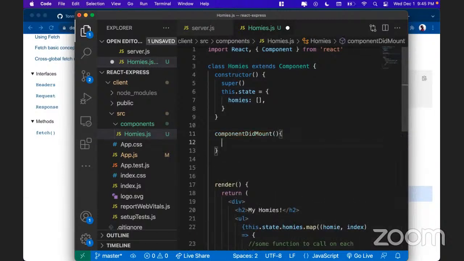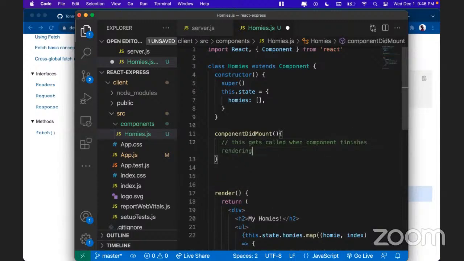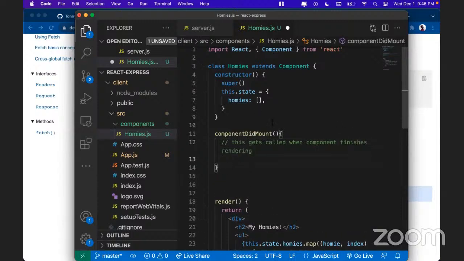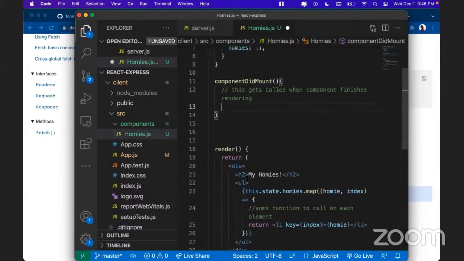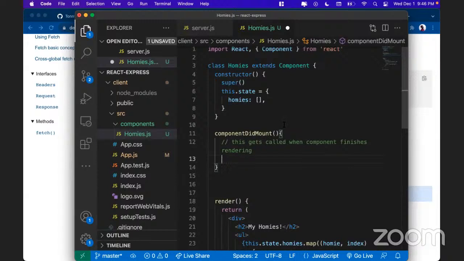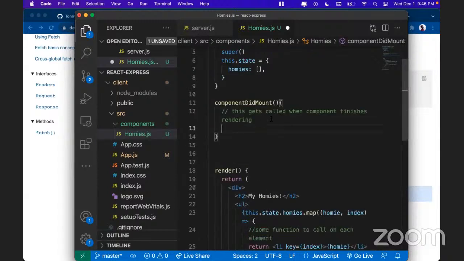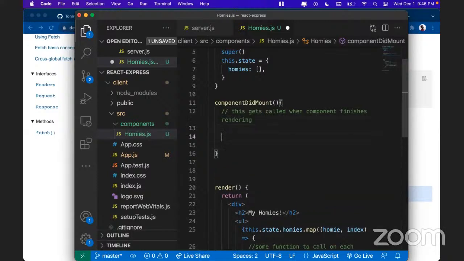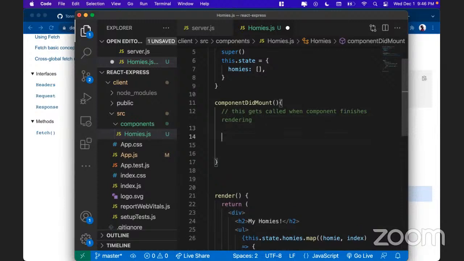What this lifecycle method says basically is that this gets called when the component finishes rendering. So right when the component finally creates itself and is ready to go, I want to see this particular component update with some data. So I want to get the data and I want to update the data in the state. So here is where I might want to do my fetch call.